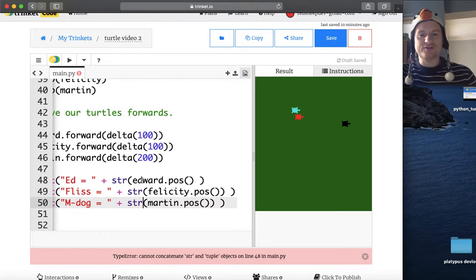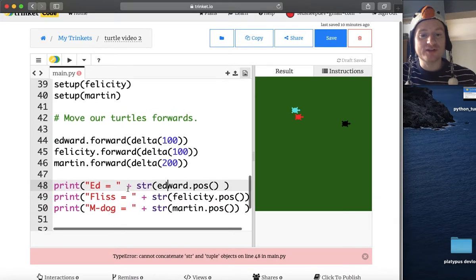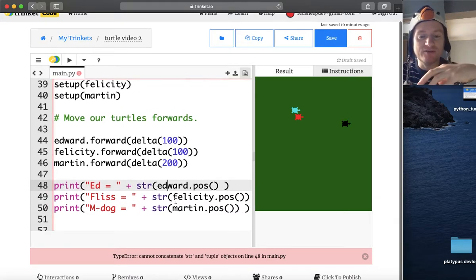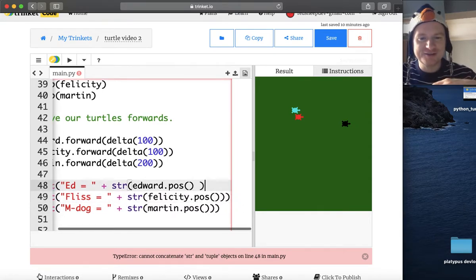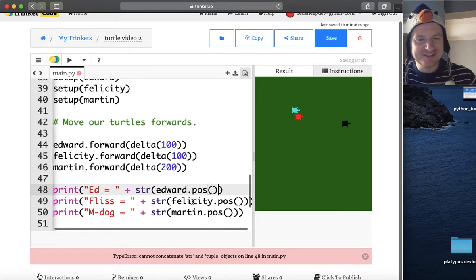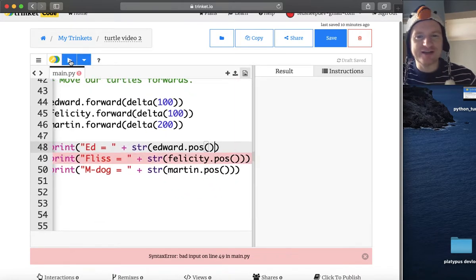Martin, I want you to string. So that str keyword, all it does is convert whatever's in the middle of its brackets into a string. You know what? Let's just close these up now. I don't like that anymore. I want them like that. Okay, will that now work?